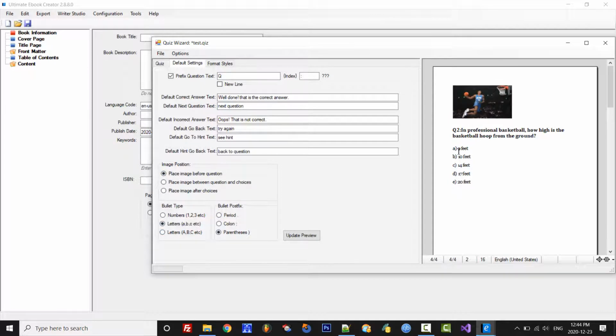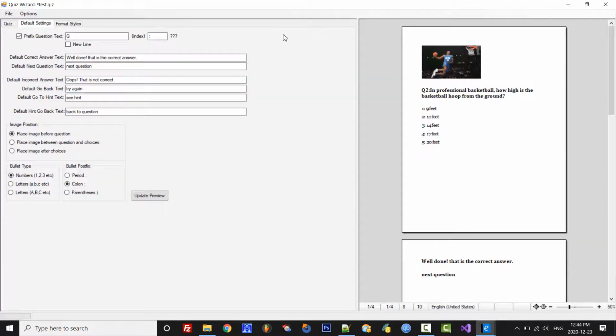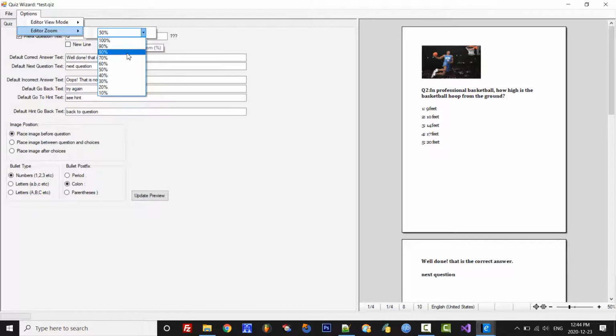And again, the bullet type. So you can have the small letters here. You can have capitalized letters, or you can have the numbers. It's all up to what you prefer. And the third option is this. You can either have a parenthesis or you can have a colon like this. I wonder if you can see this actually. Let me make it a little bit bigger so you can see this. You can go to zoom and let's just say 80%.